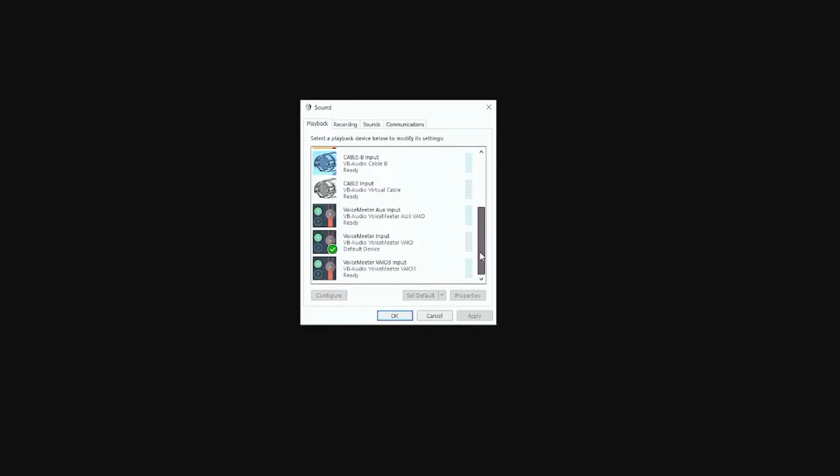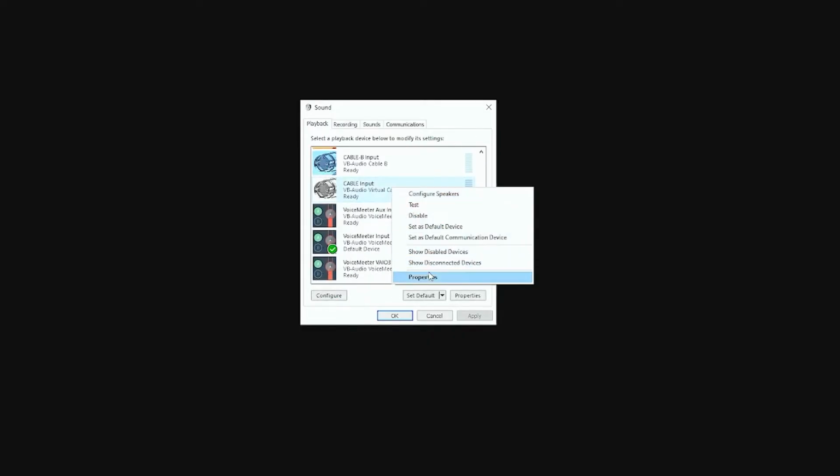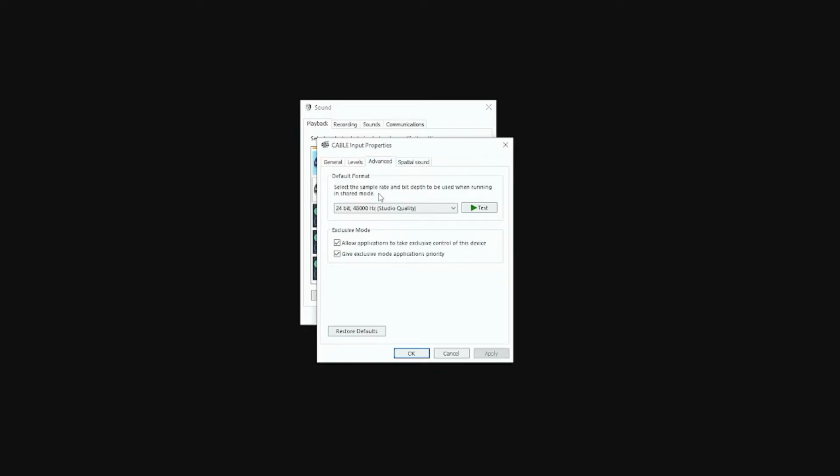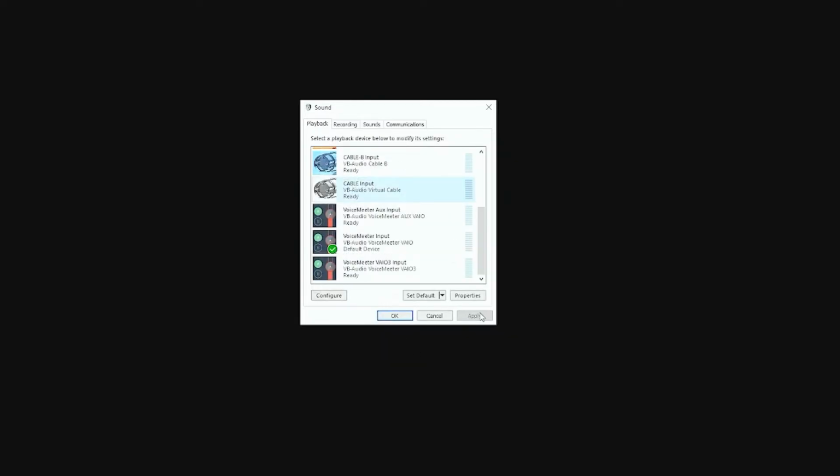So let's scroll down, and we're going to check our cable input. Go to properties. We're going to go to the advanced tab. And then once again, 24-bit, 48 hertz. Okay, beautiful. Click OK. Then if you need to, go ahead and click apply and then OK.